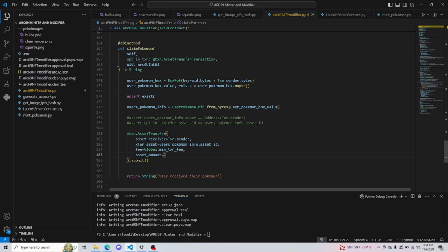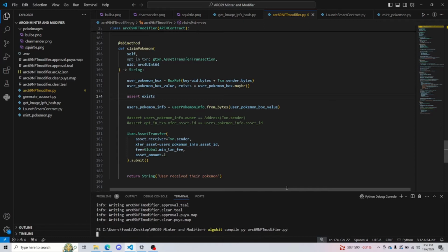So the first thing we want to do is confirm that this works and there are no errors. So let's file save all, and AlgoKit compile pi and arc69 NFT modifier.py. And we might have one or two errors. We'll go back and fix them.